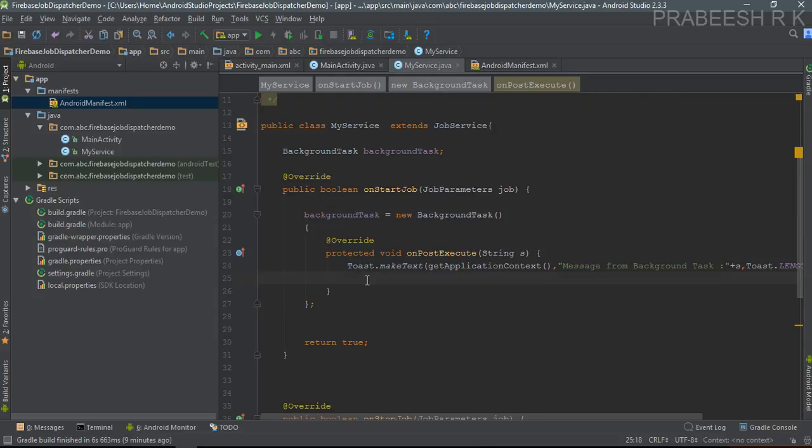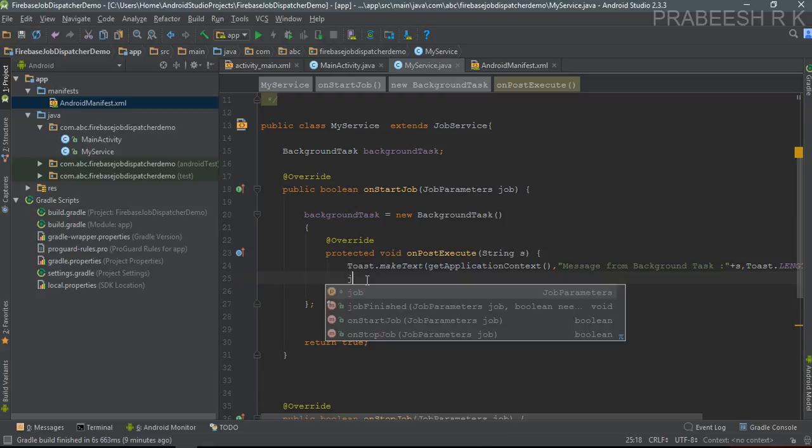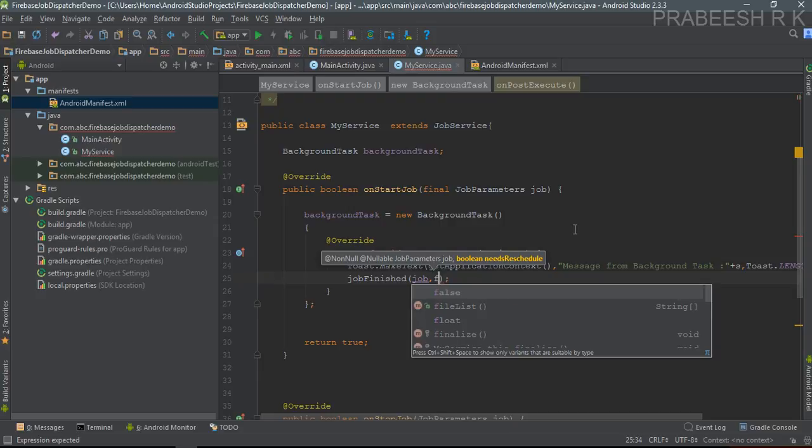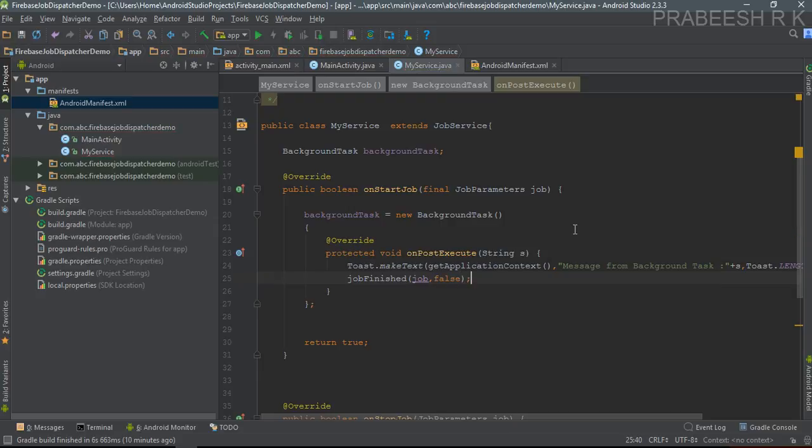So if you use a separate thread for executing your background job, you have to call one method called jobFinished. So for this method you have to pass two parameters. First one is the job parameter. It is available as a parameter here, so you have to pass that one. And second one is a boolean value. If you want to reschedule the same job again, you can pass true, otherwise you can pass false. So here I'm going to use false.